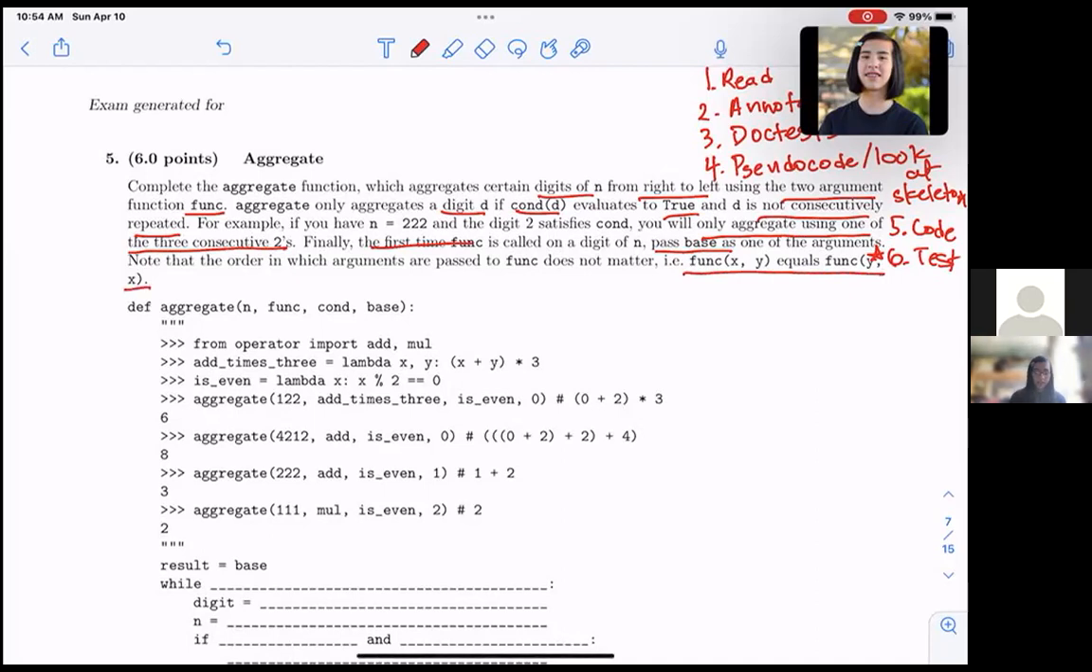Okay, cool. So as you can see, as I was reading through this, I underlined the parts that were important. Something else that I like to do generally is to annotate the method header. So here I can say aggregate returns an integer, and n is also an integer. Func is a function that takes in 2 arguments. Cond is a function that returns a Boolean, and base is also an integer. It's your starting value.